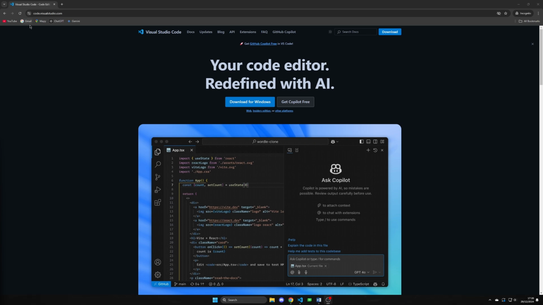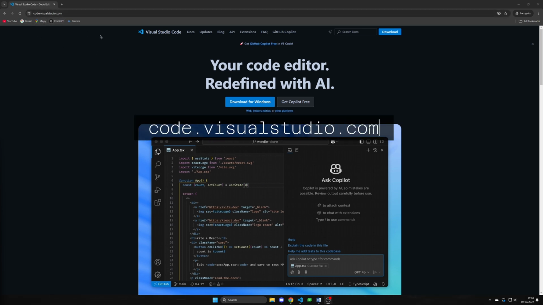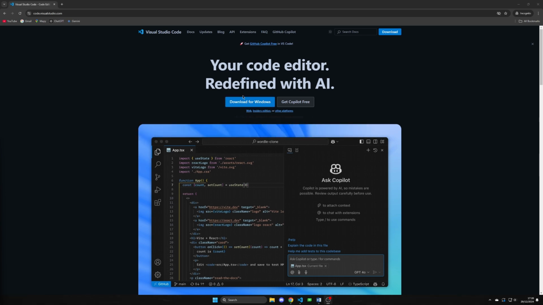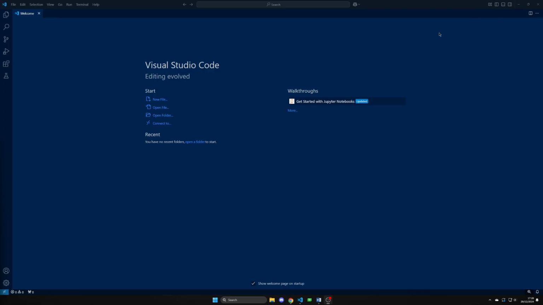go to code.visualstudio.com and you wanna click the download for Windows, or in your case if you're on Mac or on Linux it will be like download for Mac or download for Linux. So basically you wanna download it, and after you set everything up you will end up right here.